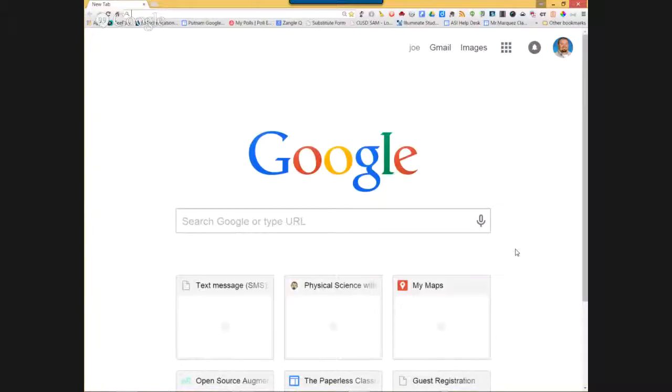Before we get into any Google stuff, I want to show you that your Chrome is also very important. Your browser is very important. Now, here's a problem that I've always had with browsers. If I'm working on my school computer in my classroom and I bookmark something, does anybody know what I mean when I say bookmark?